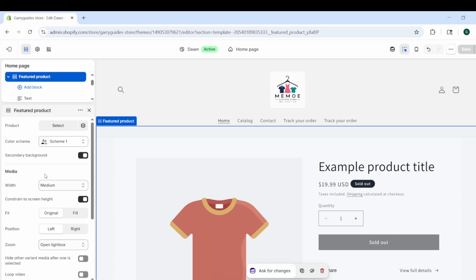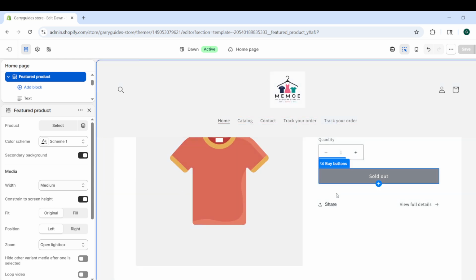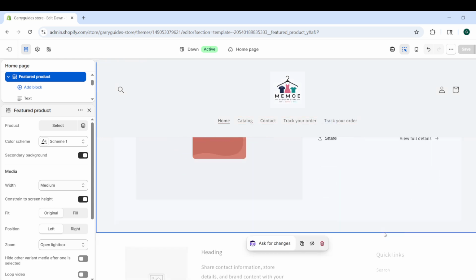These settings are easy to miss, especially if a theme was recently updated or customized, so it is always a good place to check first. That covers everything you need to know.